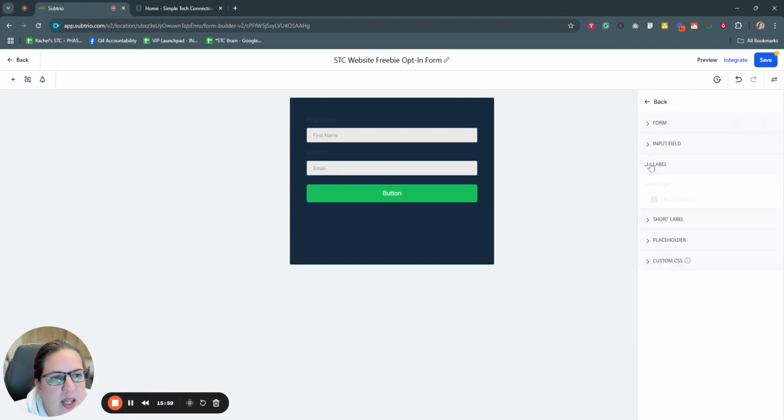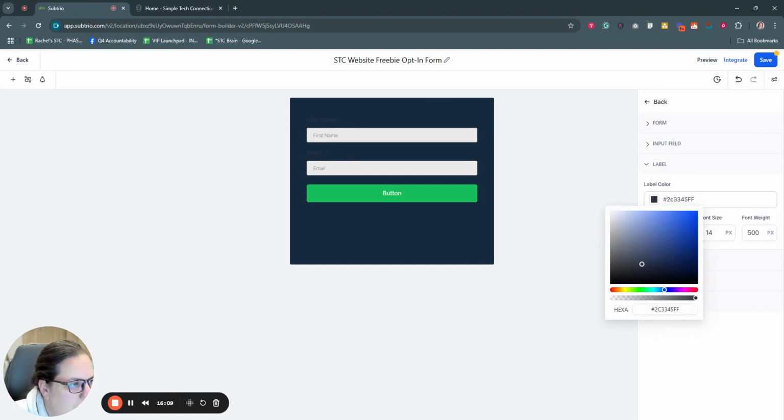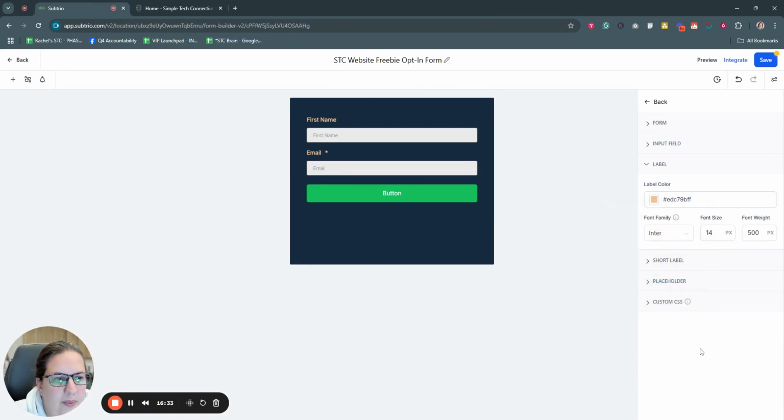Okay, let's close that and open up the label area. So the label is going to be where it says first name and email here. I realize you can hardly see it, but we're going to change that color real quick. Let me grab another one of my brand colors, and then we'll put the FF behind it to make everybody happy. And see, that just puts that color in there. I'm actually going to use a different color to make it a little easier to read.